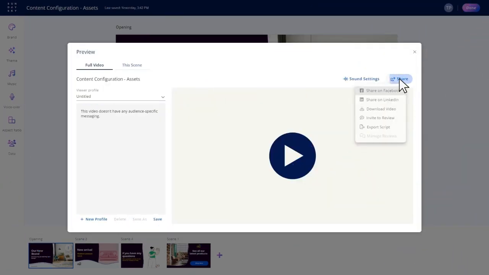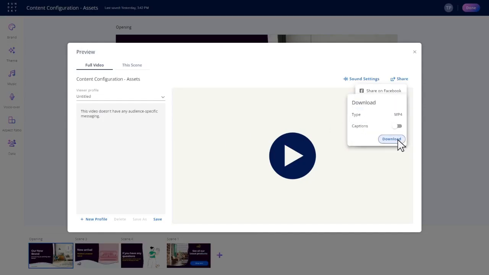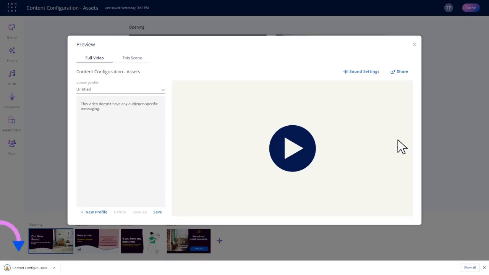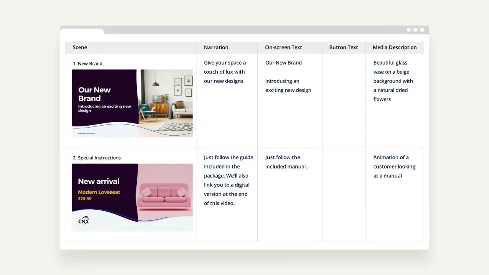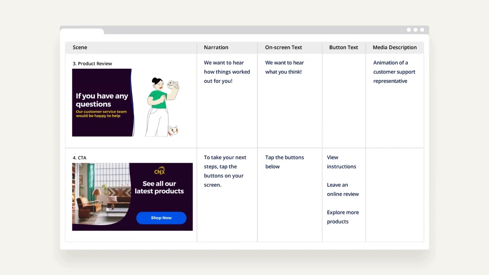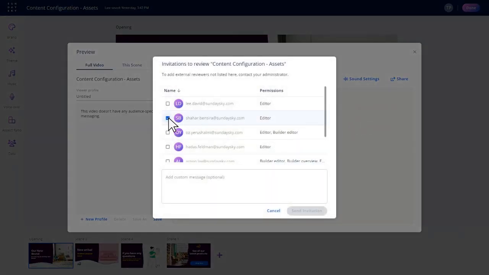The share feature allows you to post, download, or review your video. You can post your videos to social media once you've connected your accounts. Additionally, you can download your video as an MP4 file or export your video script. The script PDF includes a thumbnail of each scene along with the on-screen text and voiceover. Lastly, you can share your video for review and comments with your co-collaborators.